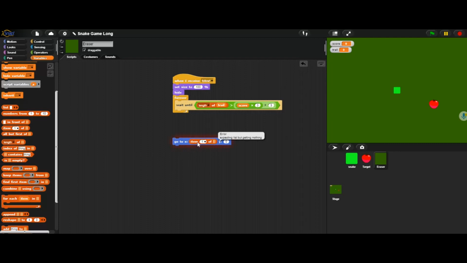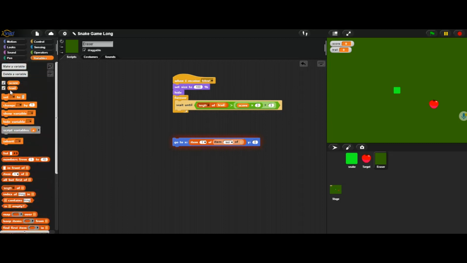And we're going to do another one of these. Let's do this real quick. Let's duplicate, so we need 2 of these. And then we're going to do item, and then we're going to choose last of trail. I know this is a little confusing, guys, but bear with me here.